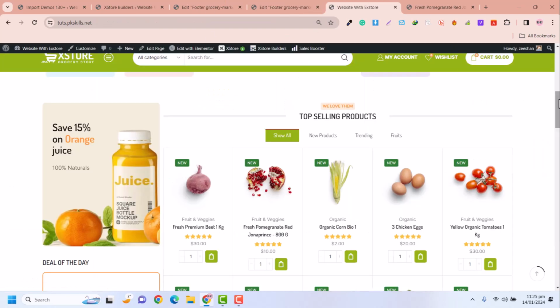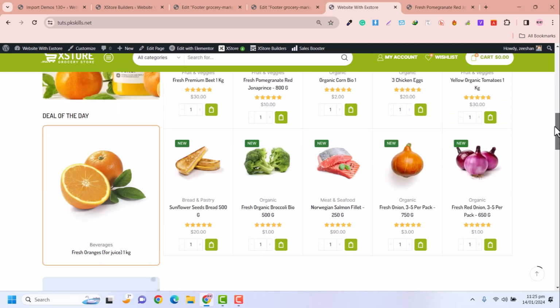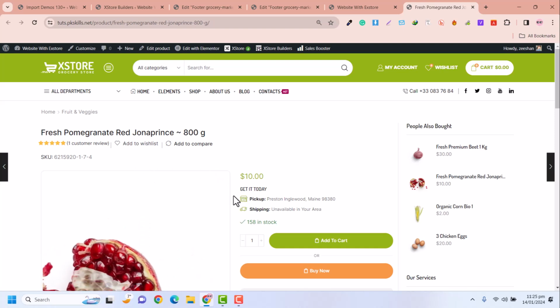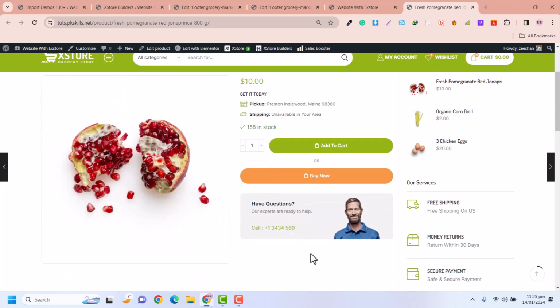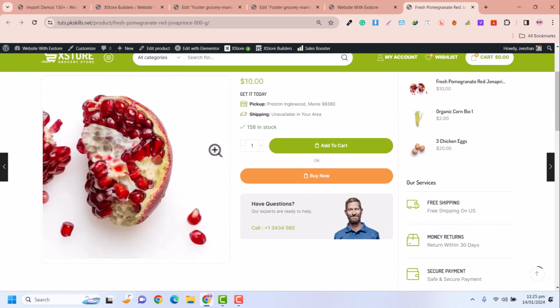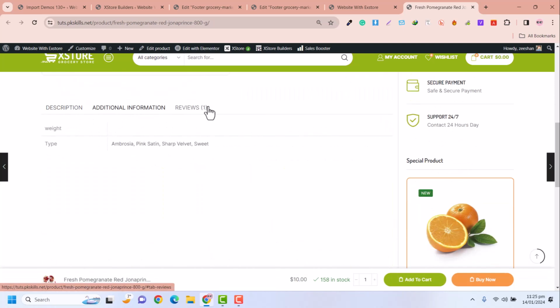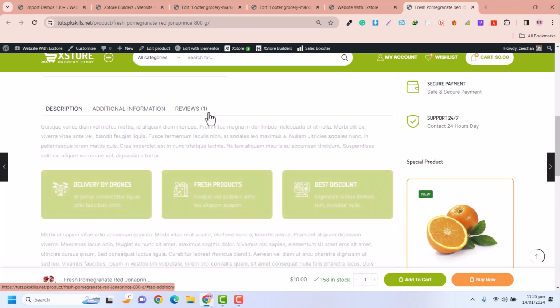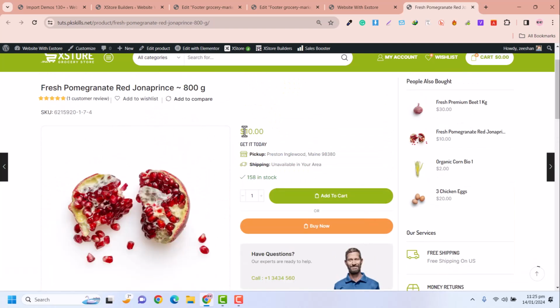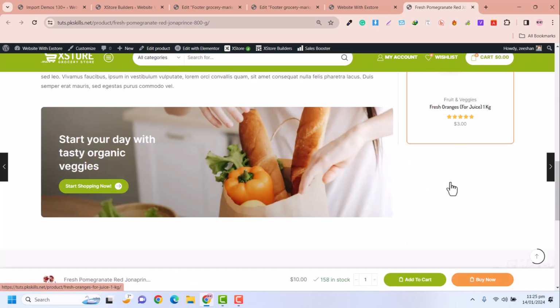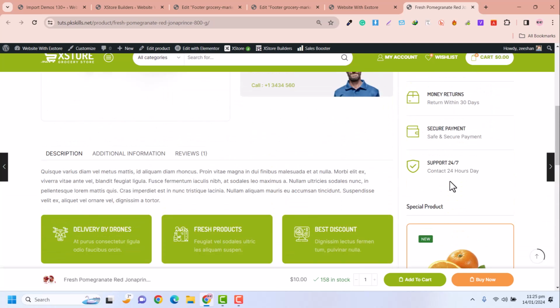Now let me talk about how you can change the product layout. For example, if we open any product, this is the product, and this is a very impressive layout provided by XStore. These are the additional tabs, and this is the review section, and this is the image, and this is the price and add to cart button. So this is basically the sidebar. Okay, so how can you make changes on that.